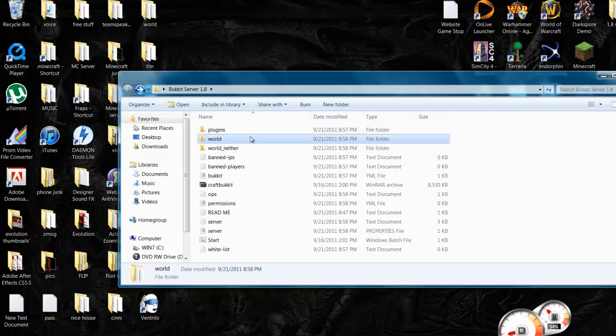Here's your world. If you ever delete it, it'll spawn you a brand new one. Or if you want to add in another one, you can add any other map as long as it is called world, unless you have a multi-world plugin.